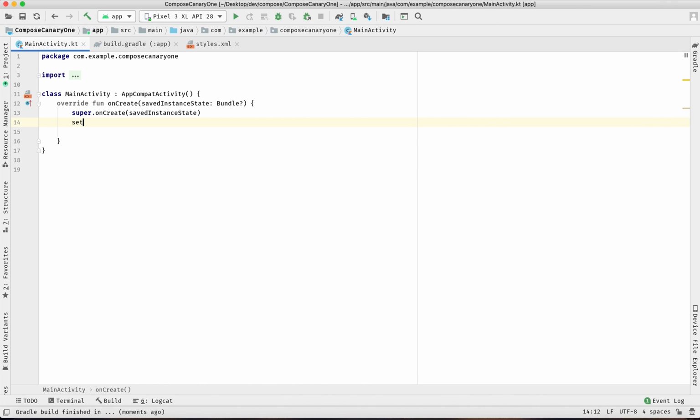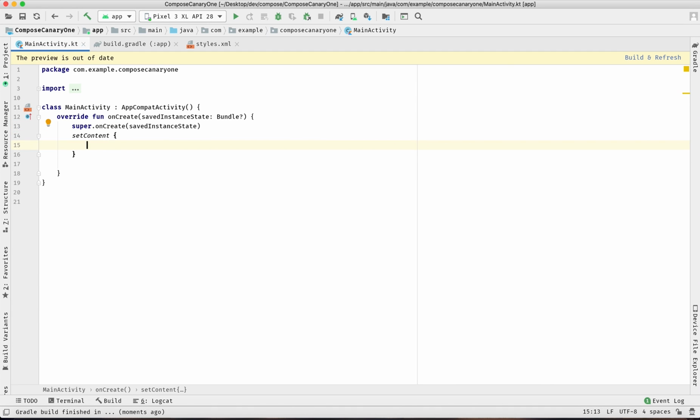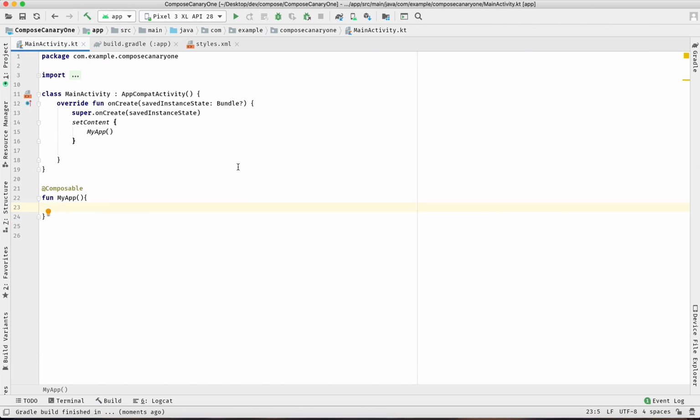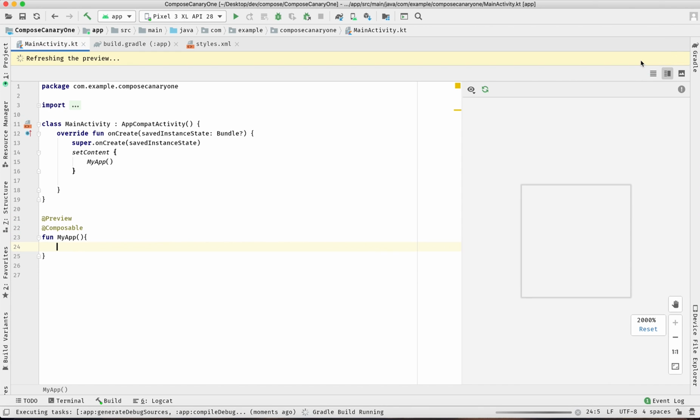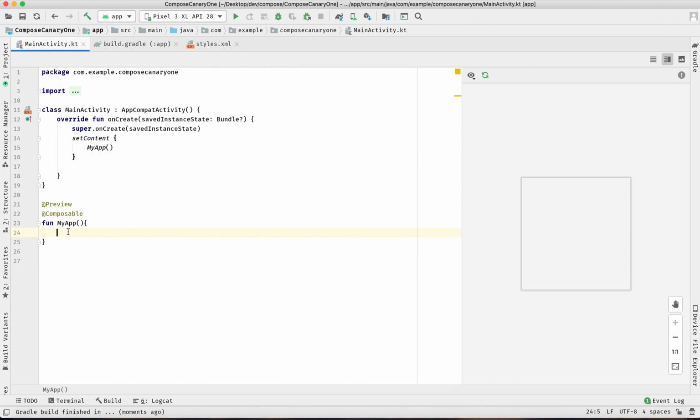What I'll do, I'll say here setContent, and inside setContent I have to say what content. So I'll just say MyApp. Now here on the bottom I will say @Composable, that I want a composable widget, and I'll give my function name MyApp, and that's it. Now even if I build and refresh, nothing will happen. But if I add the preview here, then something will happen. And you can see we have nothing, because we don't have anything inside this function MyApp.